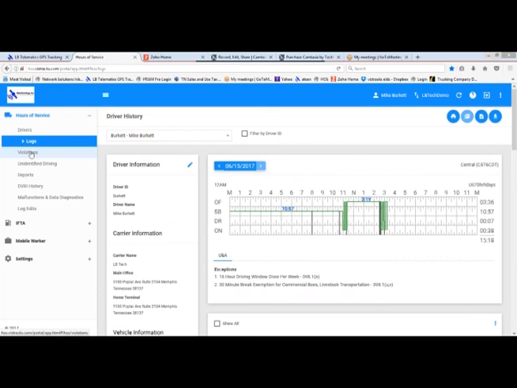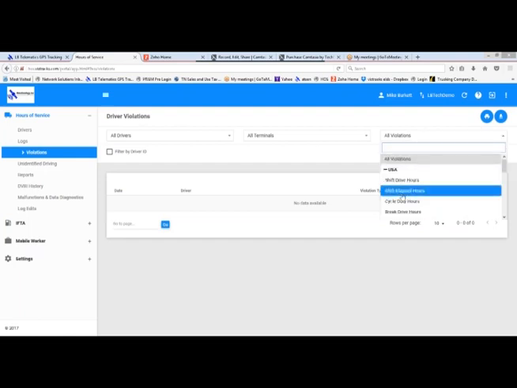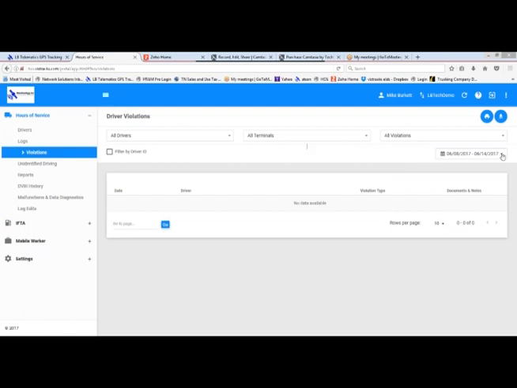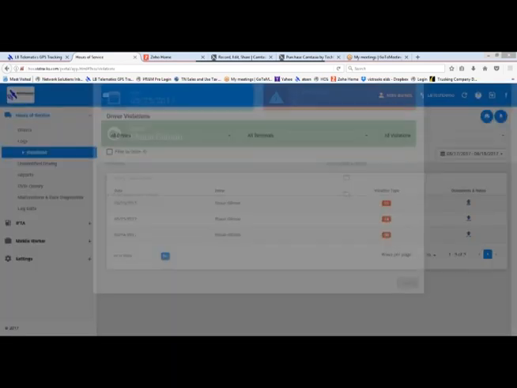The next area are the violations. This is just going to show you any violations. I can run it on driver. I can run it on terminal. I can run it by violation type. I can also sort this. I want to see all violations for the last 30 days. It shows me that. This will show me any documents or notes attached to it, or I can attach some to it. This will show me the violation in a little more detail.